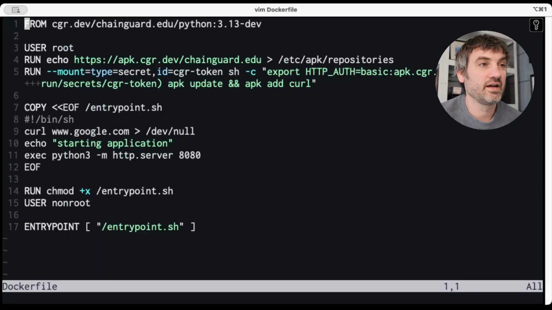So this Dockerfile uses our private package repository to add an extra package into an image. In this case, we're using the Python-dev image, so we do have APK tools and a shell available. The first thing we do is overwrite the /etc/apk/repositories file so that only the private repo is available. That way we're sure that we're not going to accidentally add a package that isn't covered by the remediation SLA.